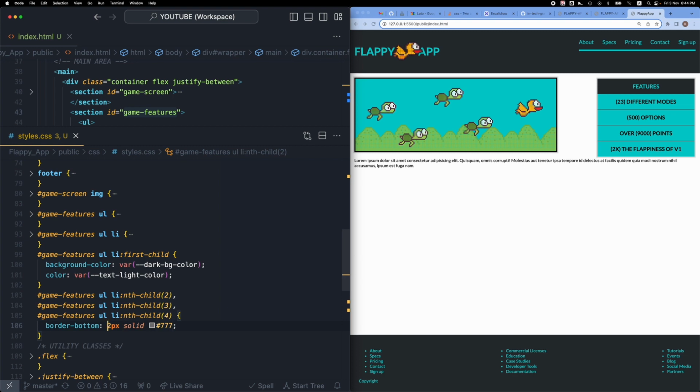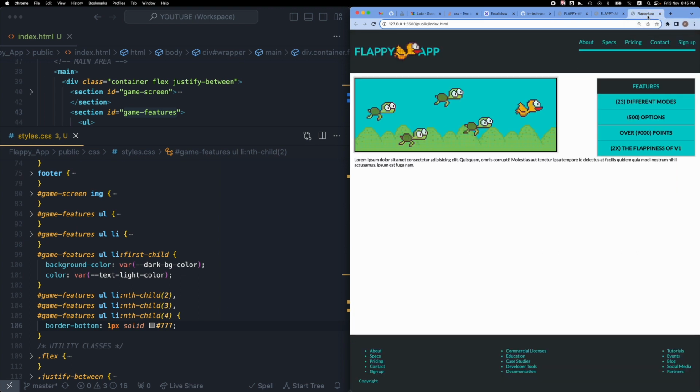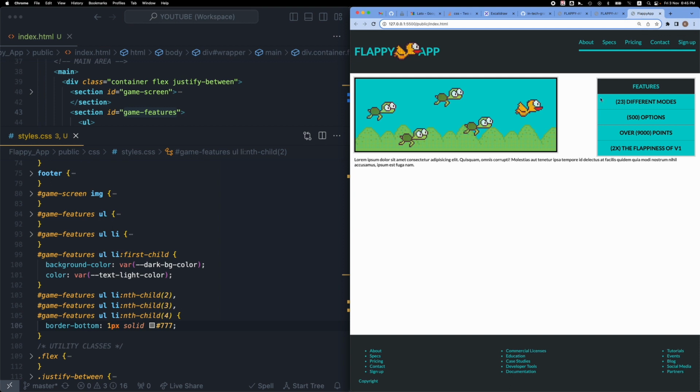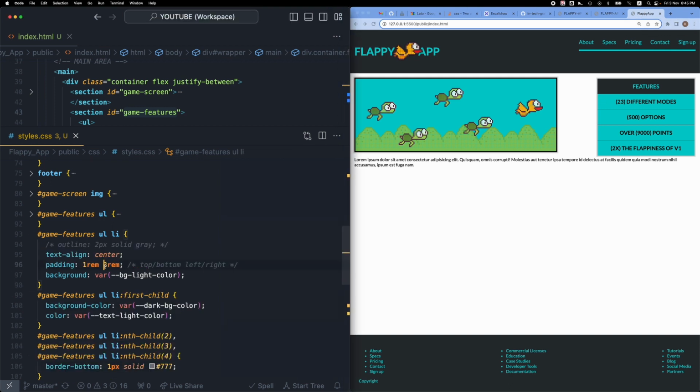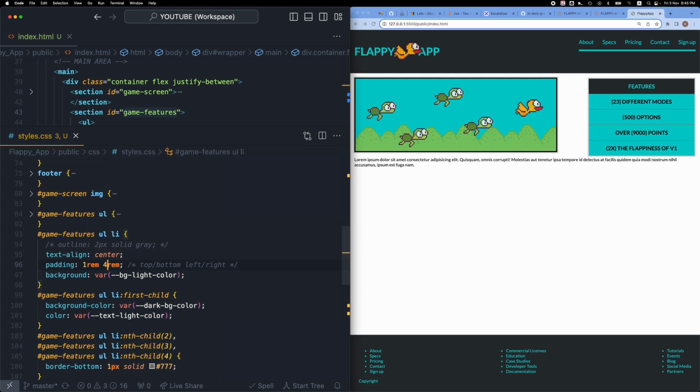Maybe we make it a little bit thinner, like 1 pixel, and I think it's a little bit closer to what we see inside the mockup. So let's compare. We have this table and we have our table, and I think they look pretty similar. Maybe some extra padding would work here. There's quite some space on the left and right side, so more padding on the li.